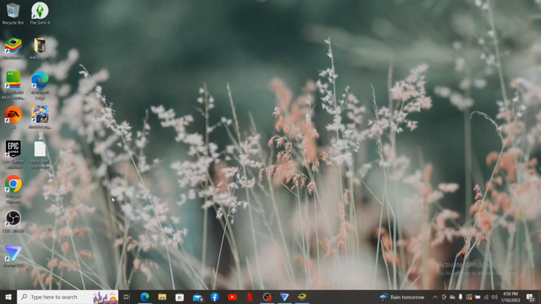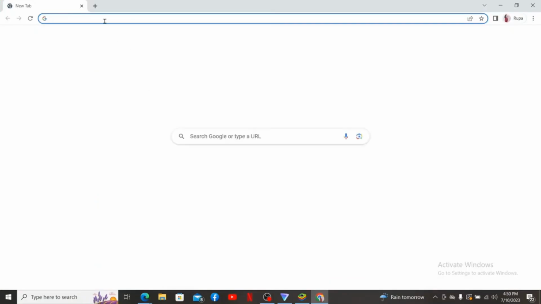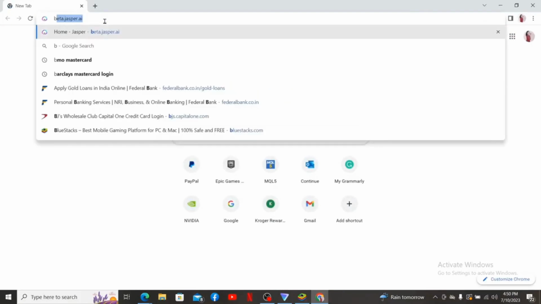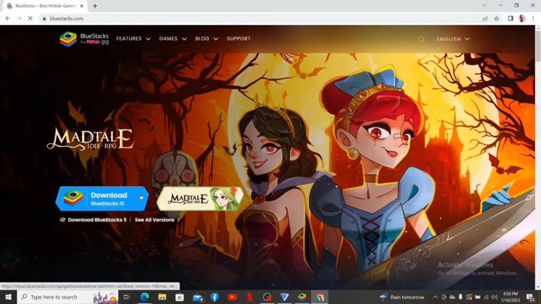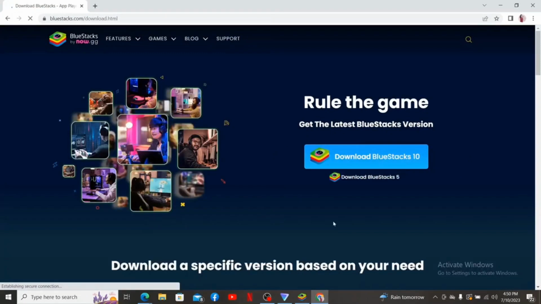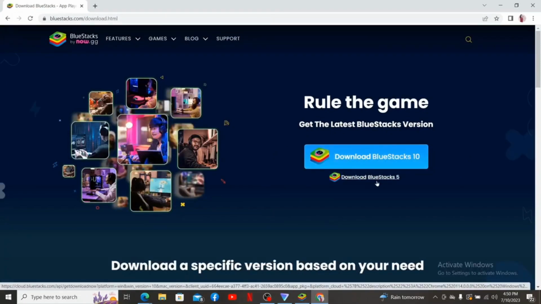If you don't have the app installed, go ahead and open a web browser. Into the search box, type in bluestacks.com. Press enter on your keyboard and then make sure to download the BlueStacks Android emulator by clicking on this download link. You can also see all of the versions and pick the version you'd like to get started with.